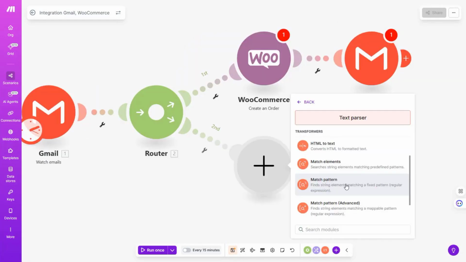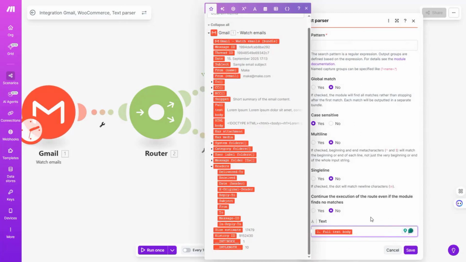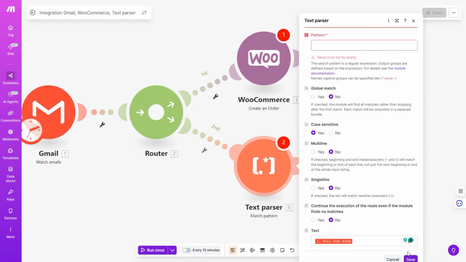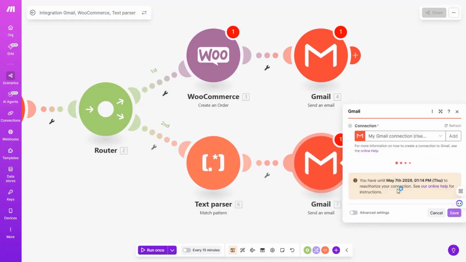Path B, simple FAQs. Select text parser, match pattern. The filter is if the email body contains hours or pricing or shipping. This path doesn't even need AI. It just connects to a send an email module with a pre-written response.